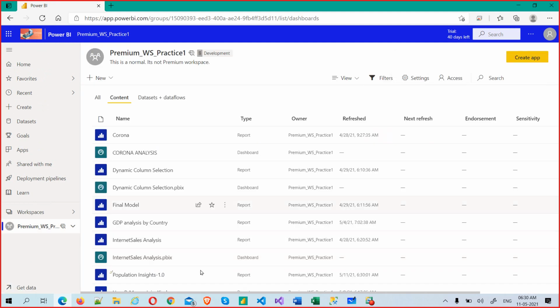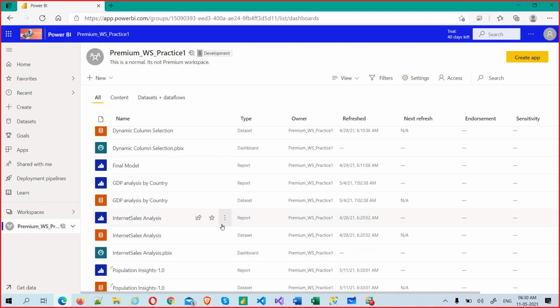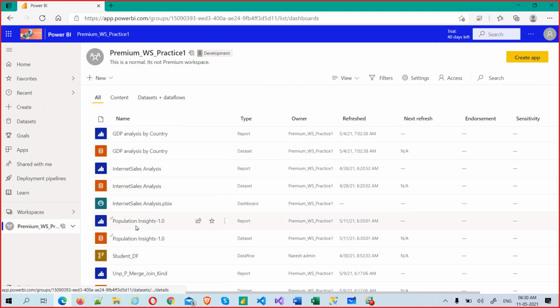Yeah, you see population 1.0, and if you come to All, you will know population 1.0. We only published one report, but you see that PBIX file has a report and a dataset. Two things are automatically created. Sometimes a dashboard also gets created, but this time only two, because Power BI creates them automatically sometimes.